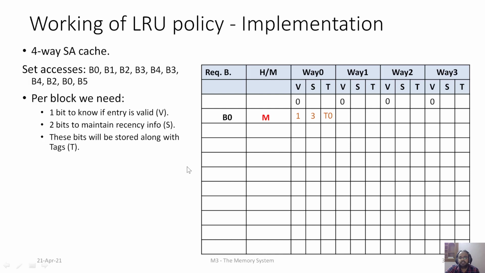Now moving on to the next access. Before that, just a side note that all the other ways still have valid bits as 0. The next access is for B1. Again, it is a miss. How do we find out?